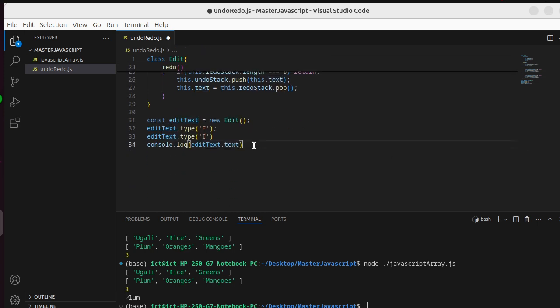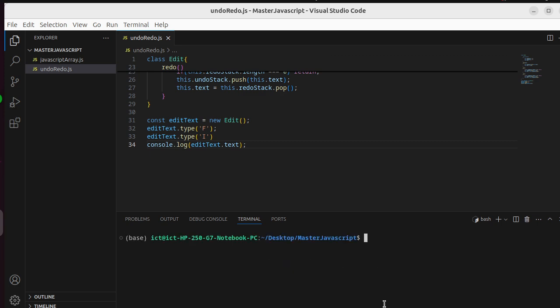So as of now, let's see what happens. We expect to have F and I. So when I run, I'll just come and clear. So I come and say node, not JavaScript array, but now undo redo.js.